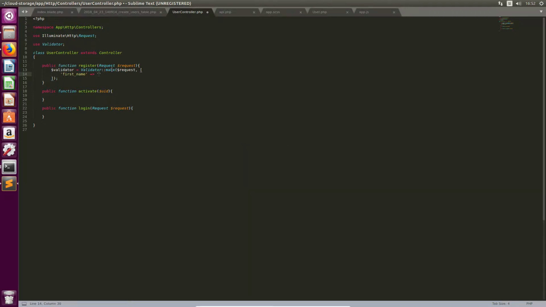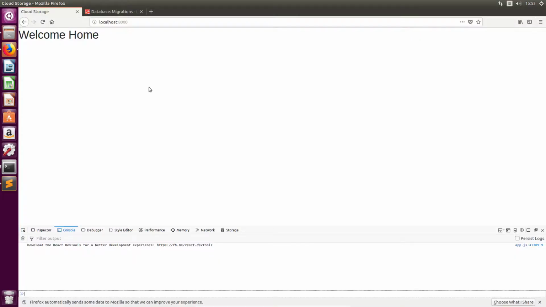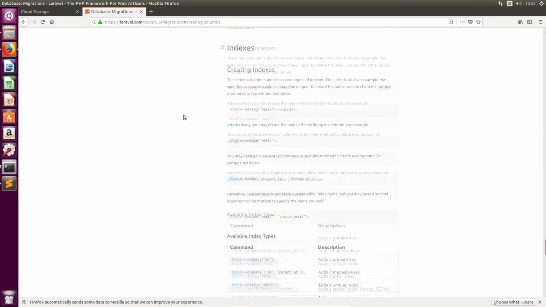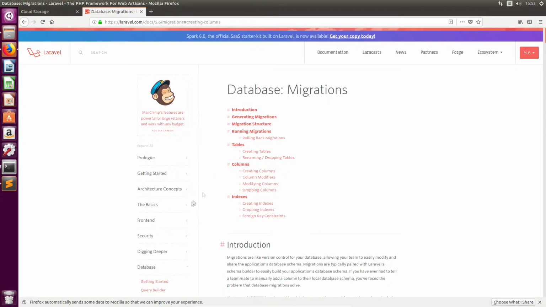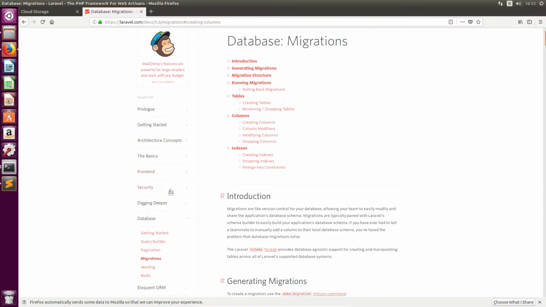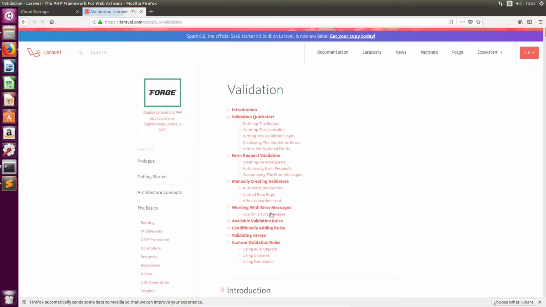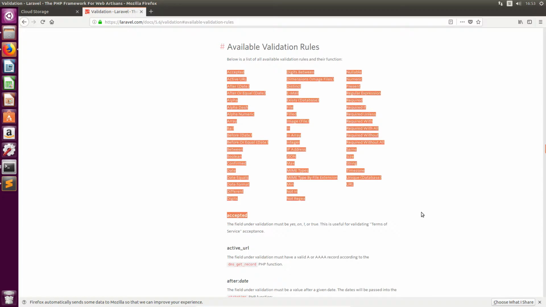Okay, so first name, this is a required value, and it has to be a string. I think that should be fine. And we need to do the same for last name, required, a string. There we go. By the way, if you want to know what all of these parameters mean, you can just go to the Laravel documentation, scroll up to the top, and here, the basics and validation and available validation rules. You have pretty much all validation rules right here.